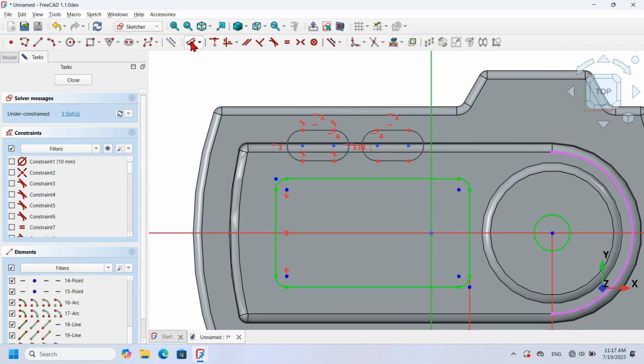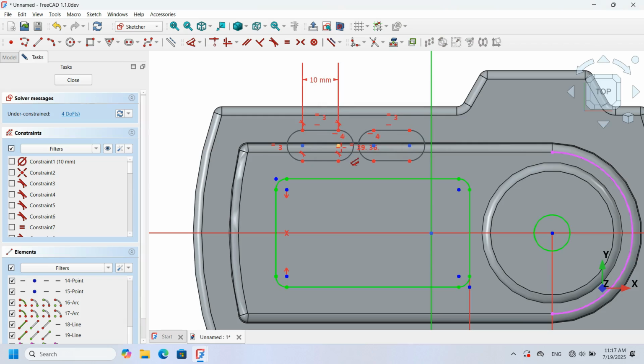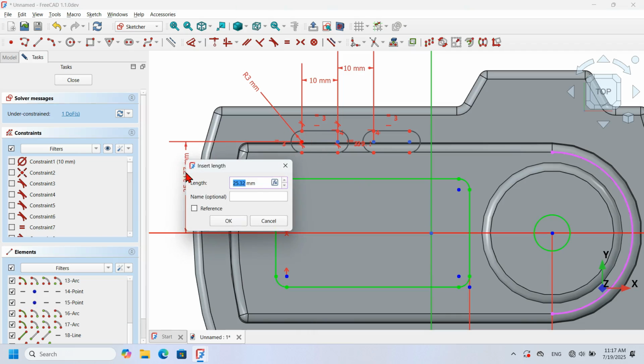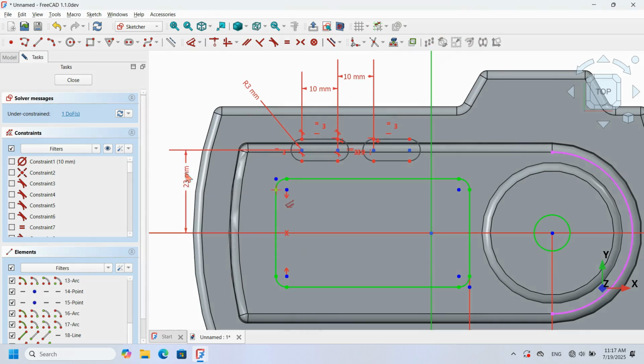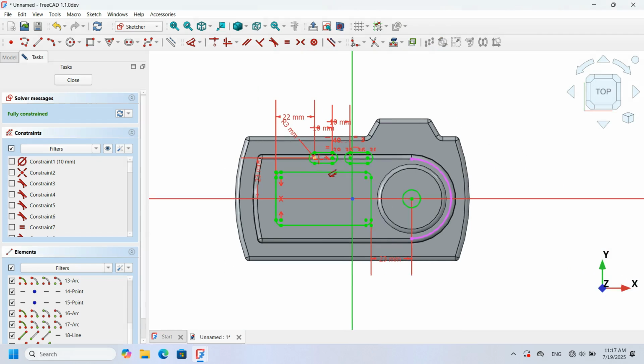Next let's use the dimension tool, click on this line and let's say 10 millimeters. From this center point to this center point, let's say 10 millimeters also. And now the radius of these slots will be 3 millimeters. And now from this point to the horizontal axis, let's say 23 millimeters. From this point to this center point, let's say 22 millimeters. This sketch is fully constrained, as you can see.